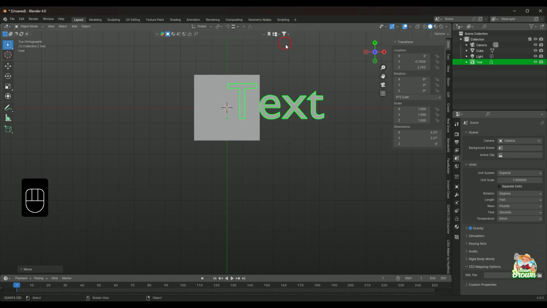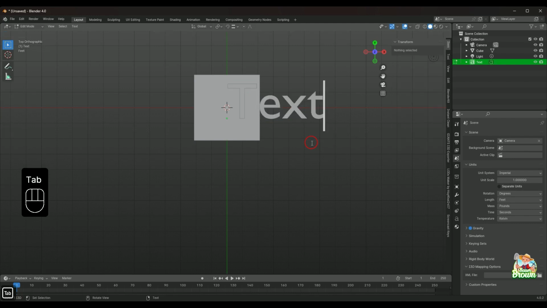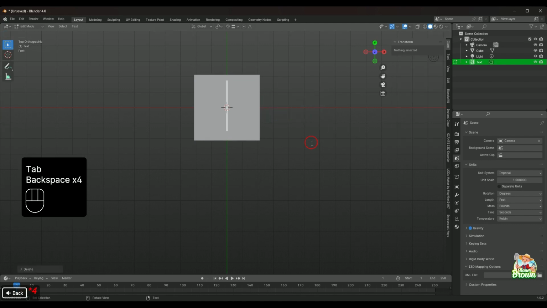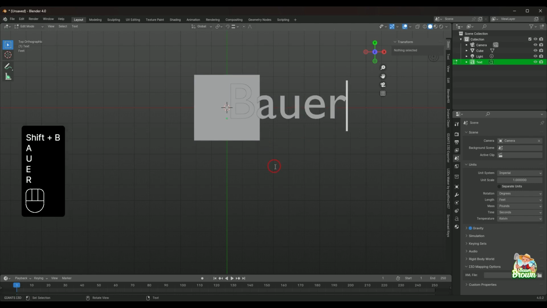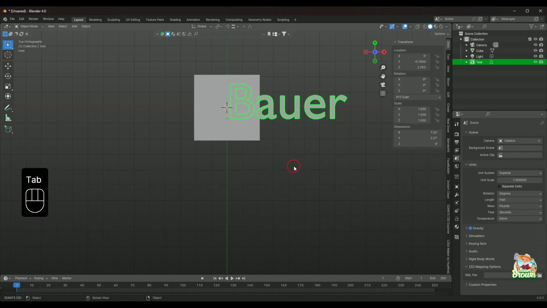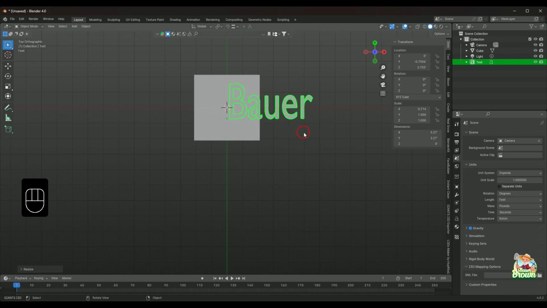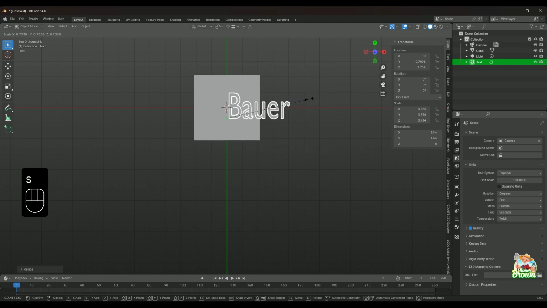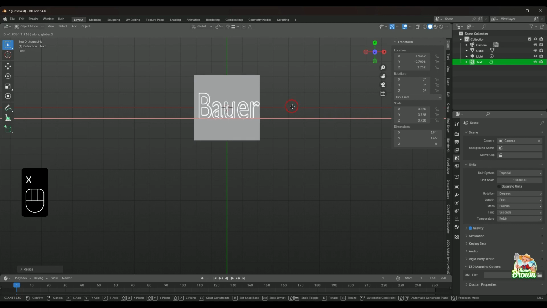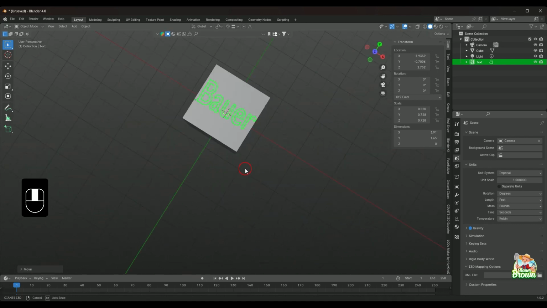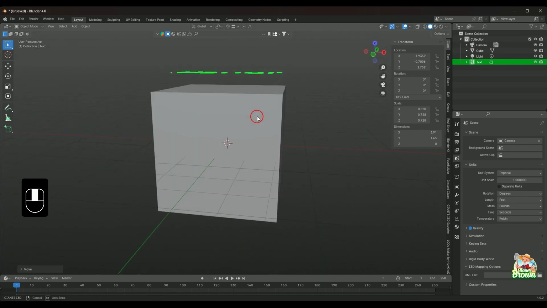Now, if I want this text to say something in particular, just go back into edit mode. Okay, like so. And we'll make that say Bauer. Now just get yourself back in object mode. And I'm going to scale this on the x-axis like so. It's not quite what I want, but I guess it'll work. Now I'm just going to scale the whole thing like so. Now I'm going to move it along the x-axis like so. So now you can see I just have this text hovering over my block there.